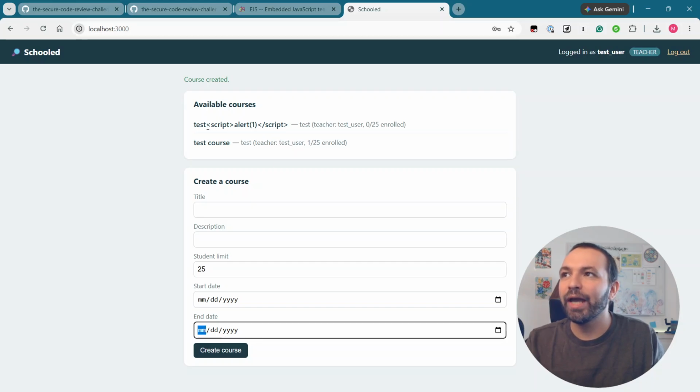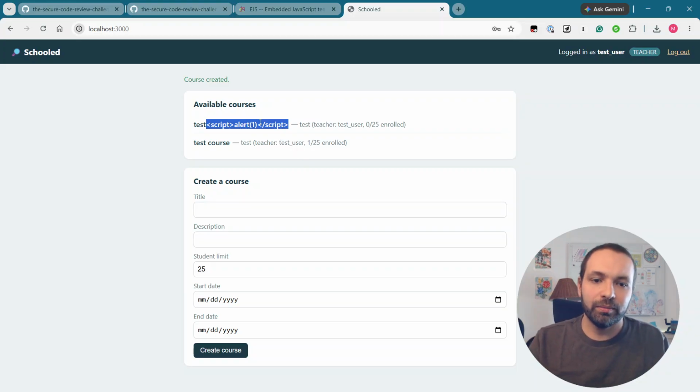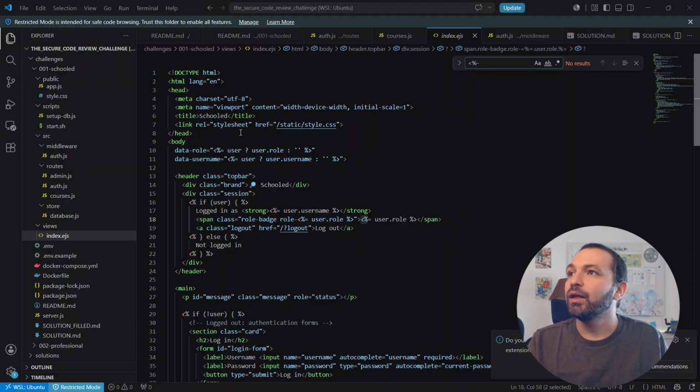So you can see this is shown as is, which is what HTML escaping does. It just escapes the dangerous character, so it's shown as literal text rather than a script tag injected into the HTML. So XSS in this place looks fine. Now let's look at the other place.